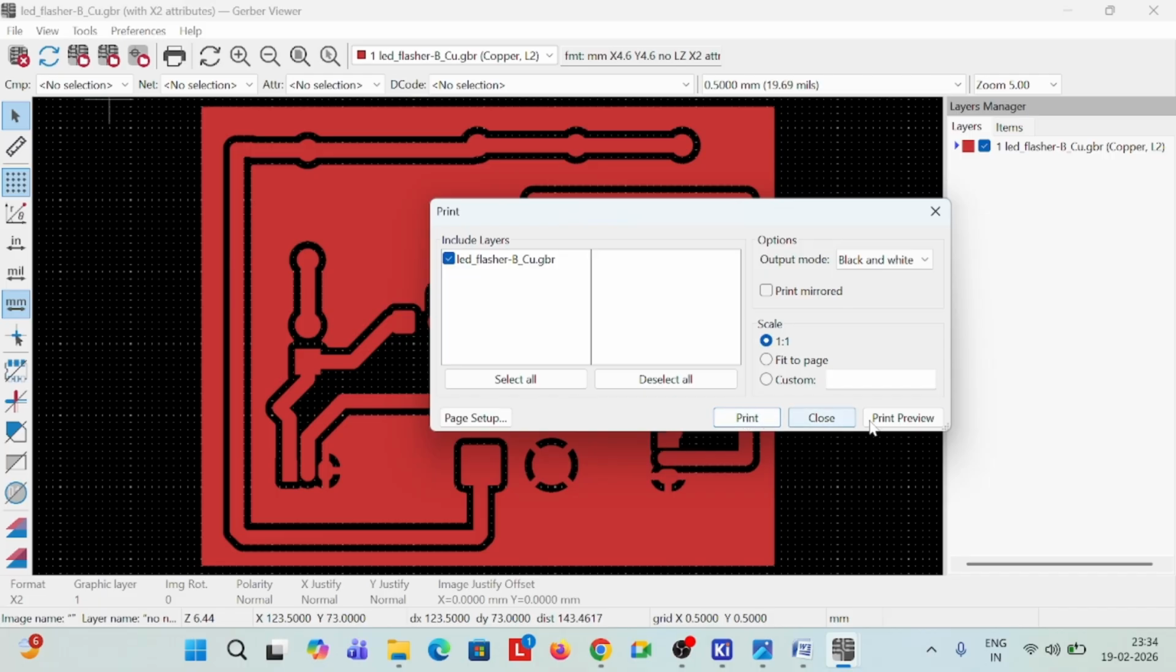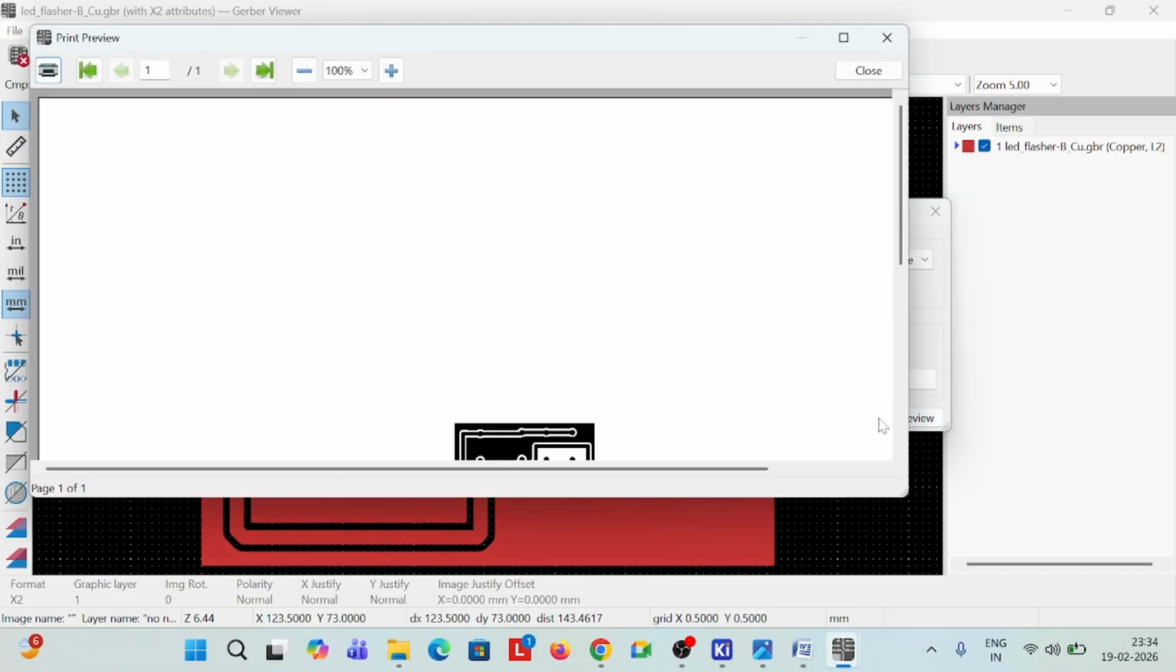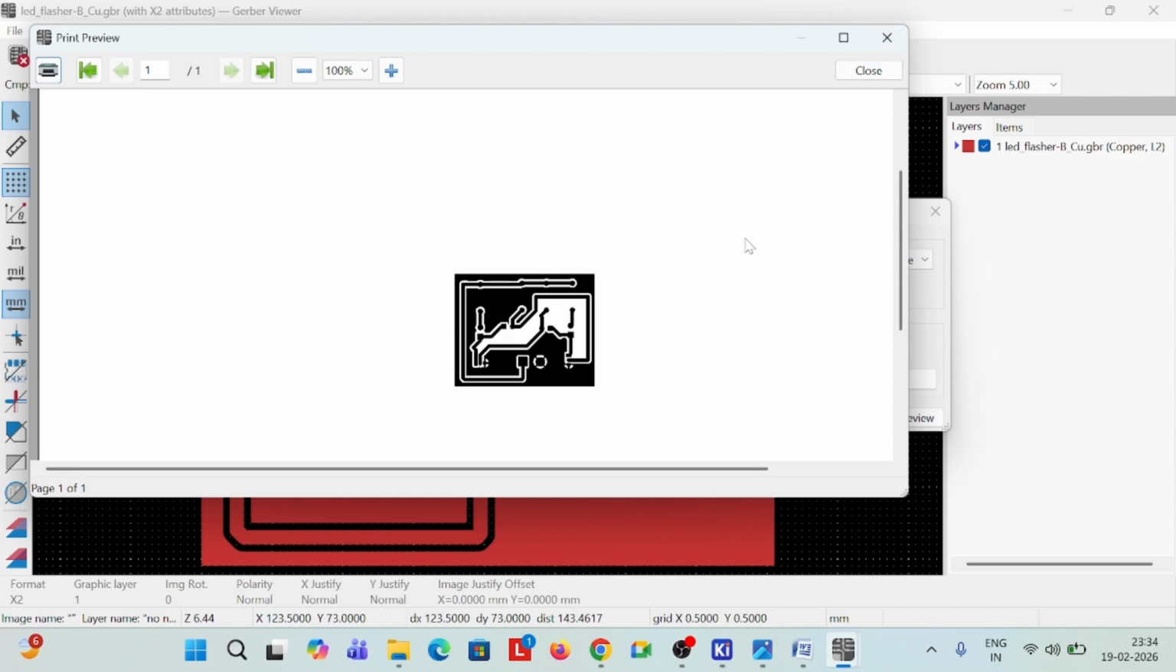Then we can take this Gerber file and we can also print this. Okay, so print preview, we can see. So our PCB will look like this. We can take it for laser printing, or we can take it for chemical etching process printing.